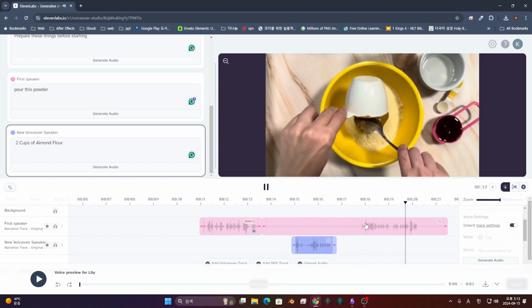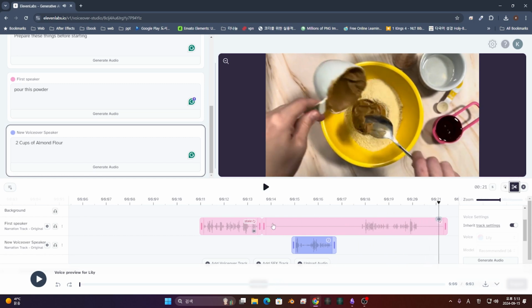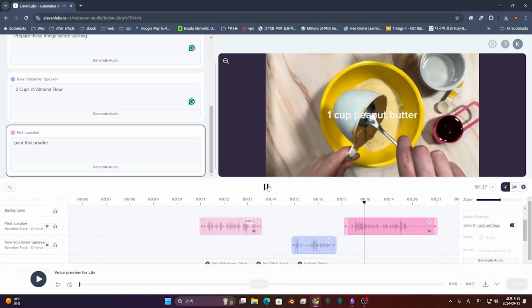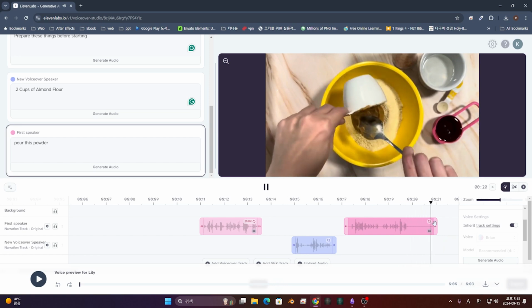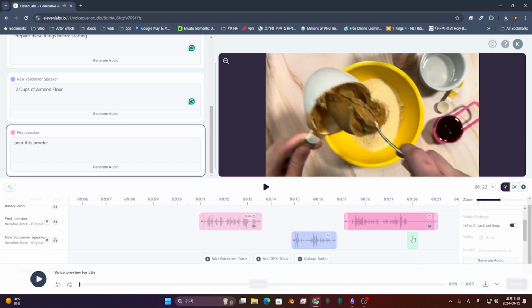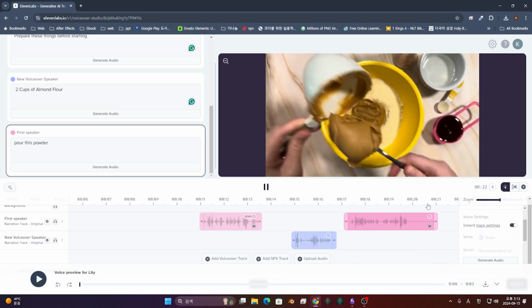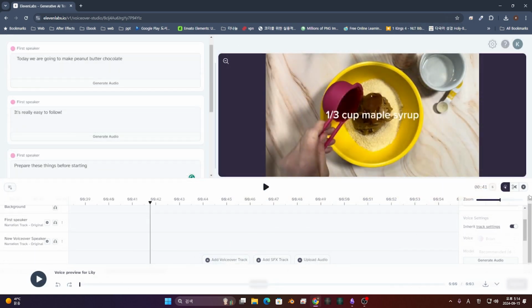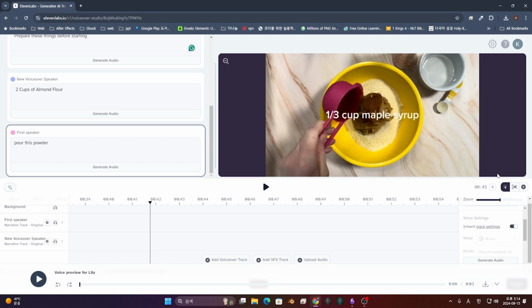Pour 1 cup of peanut butter. Okay, I love it, but I will just trim here and bring this a little nearer. And then let me add another voice after this. 1 out of 3. Okay, this time 1/3 cup of maple syrup, and then just press generate audio.